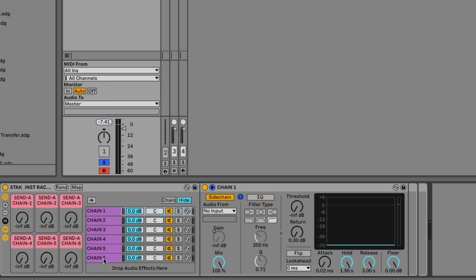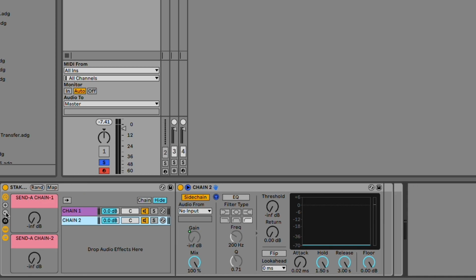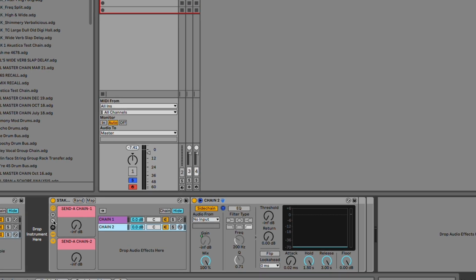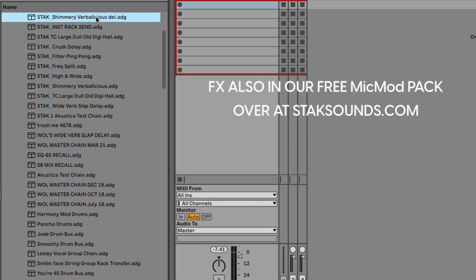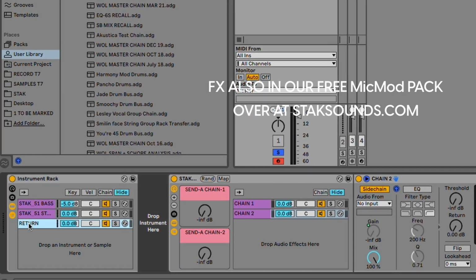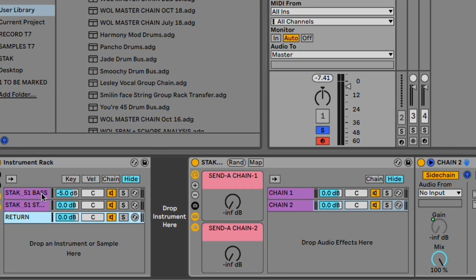And each one of those is already mapped to the send controller. So it makes sense that if you've got 2 chains in your instrument rack, that you'll only need 2 chains for this particular send return setup. So we've gone and deleted all of those, and we're leaving the 2 macro knobs that we need for those 2 chains. Now we're going to go grab another preset of ours called a Shimmery Verbalicious, and we've dropped it straight in.